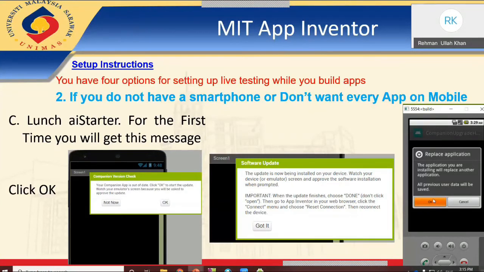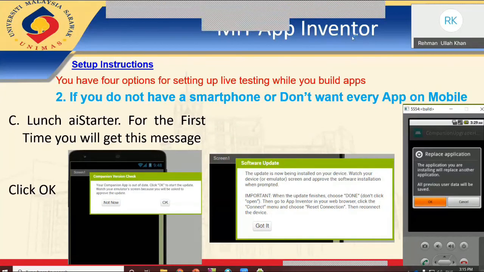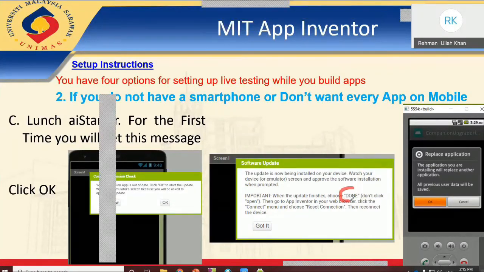What does it actually mean? It means that the software we downloaded from the MIT website was an older version, and the Google server has a newer version. The system detected this, and now we want to get the new version. So you will click this one, and once the updates start and complete, note this point very clearly. Then you will click done. Don't click open.